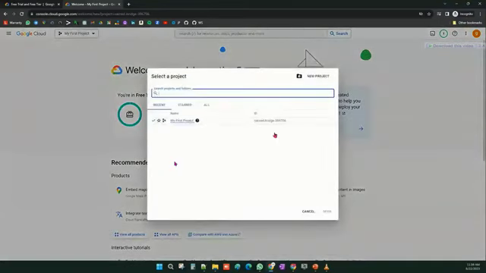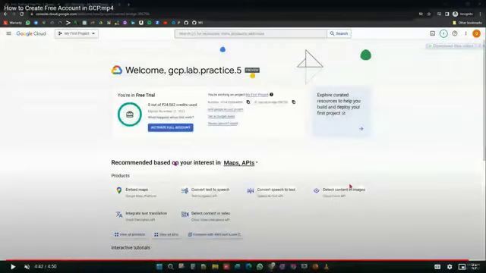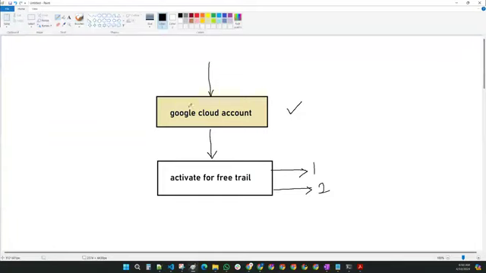Any questions, anyone? If anyone is trying to create a free trial account, let me know, guys, if you are facing any issues. This is a very simple process. The very first step is that we create a dummy account, and once the account is created, we activate it with the free trial. Once we activate it with the free trial, there are two steps: step one and step two. Once you complete them, your account gets created.